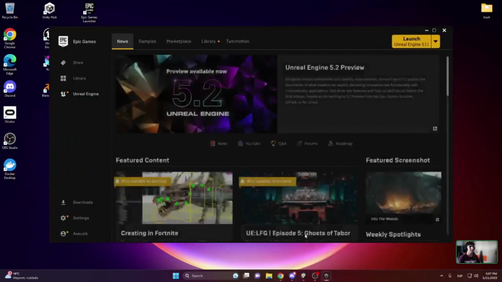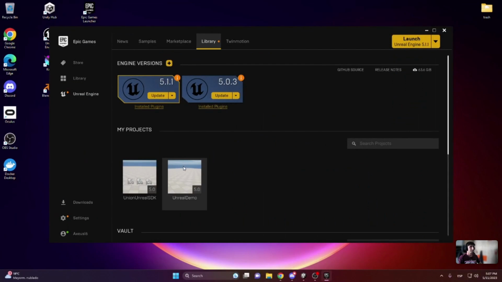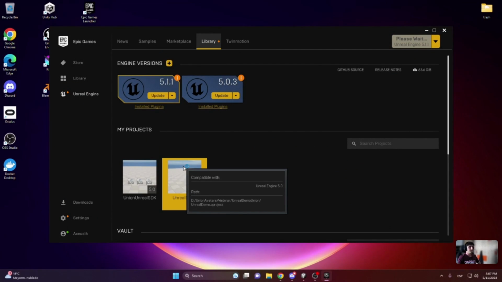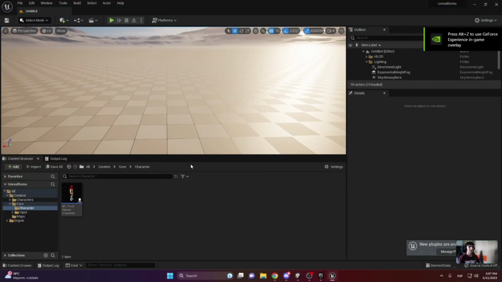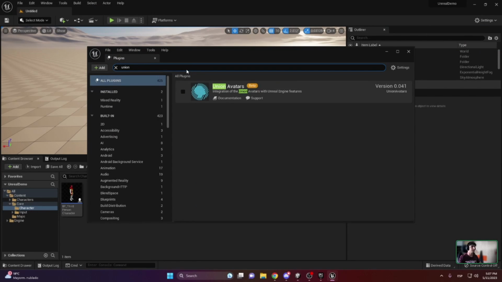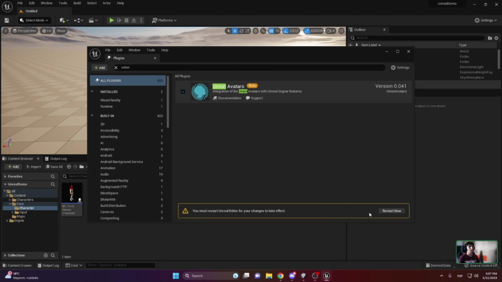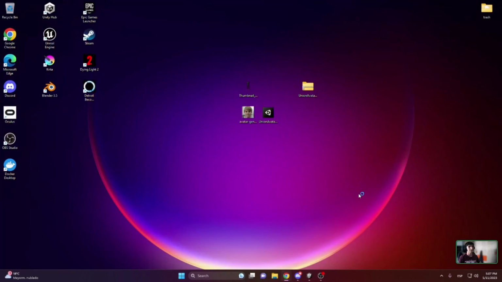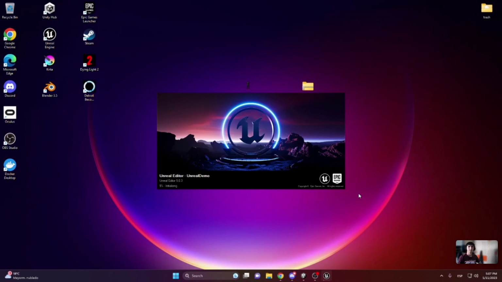So once that's done, let's open the project again. We get a prompt here about the plugins available. If we take a look, we will see that we have the Union Avatars plugin here. We just need to enable it, and it will ask us to restart the editor. So we're going to do that.